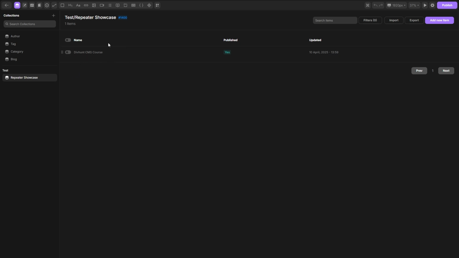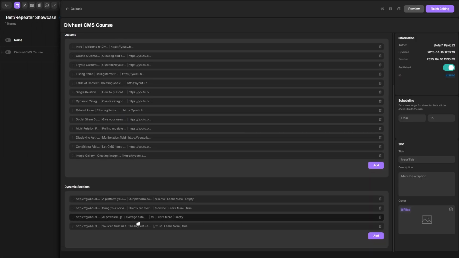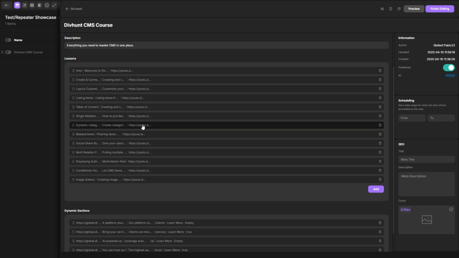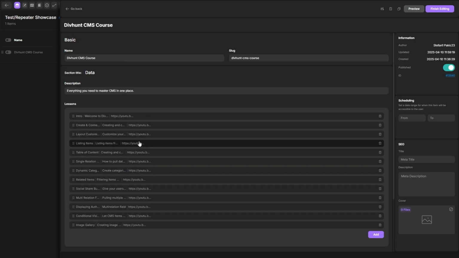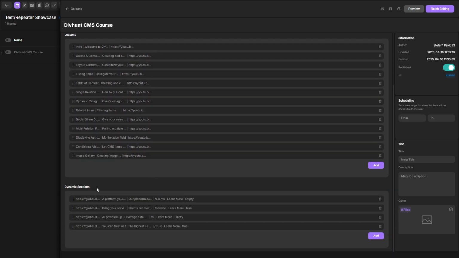item. And this item is actually my whole page that I just showed you. If I open this item, you will notice these two fields which are actually repeater fields. The first field, called the lessons field, contains all the items that are shown inside my course section. And if I scroll down, you can see this dynamic sections field, which contains all my sections that are showcased on my page.